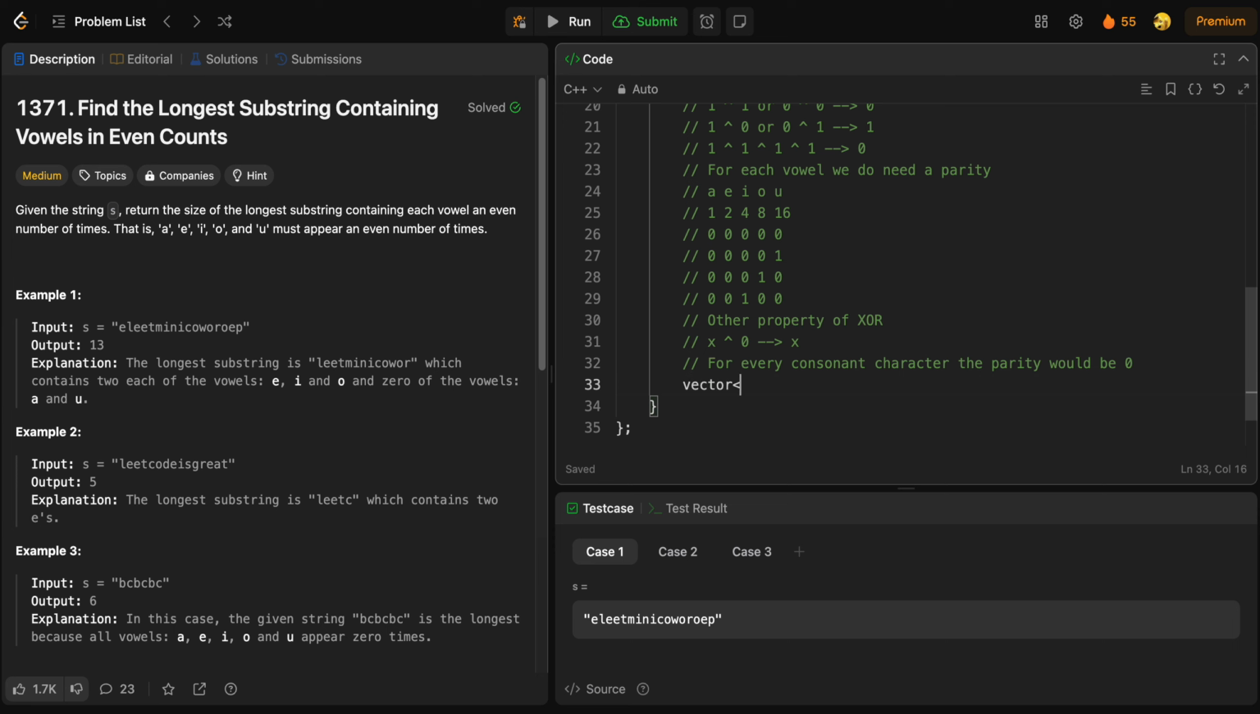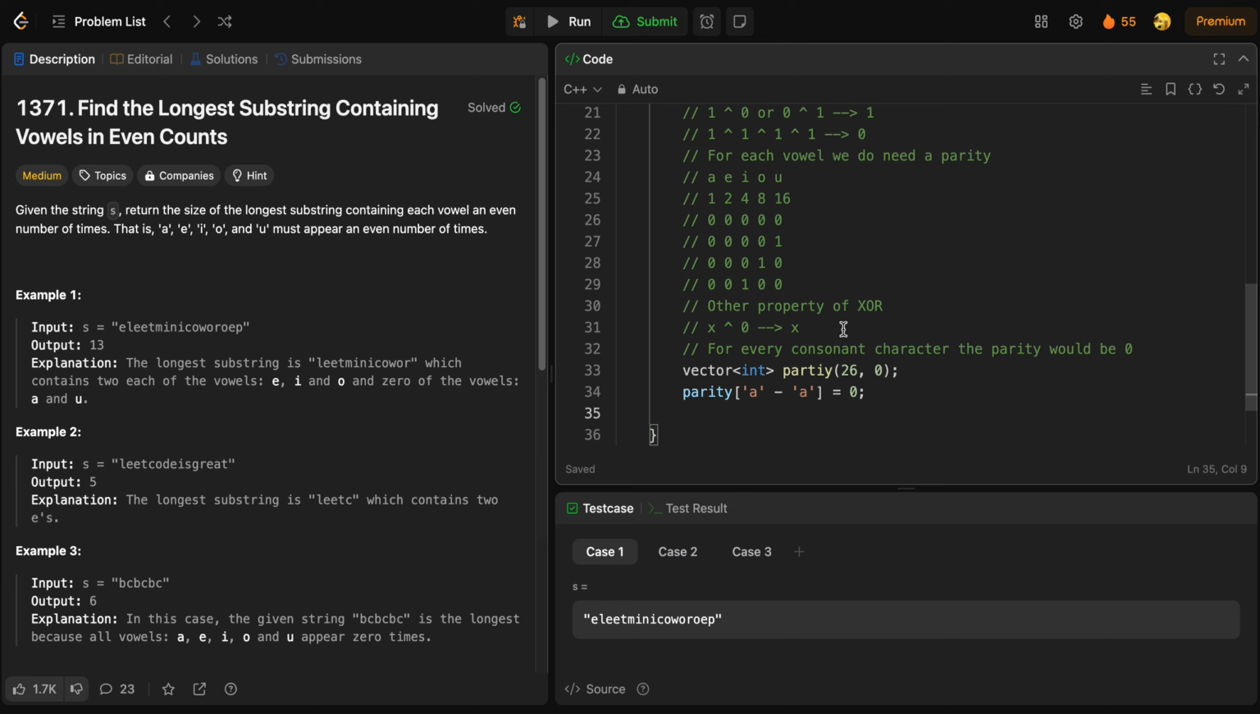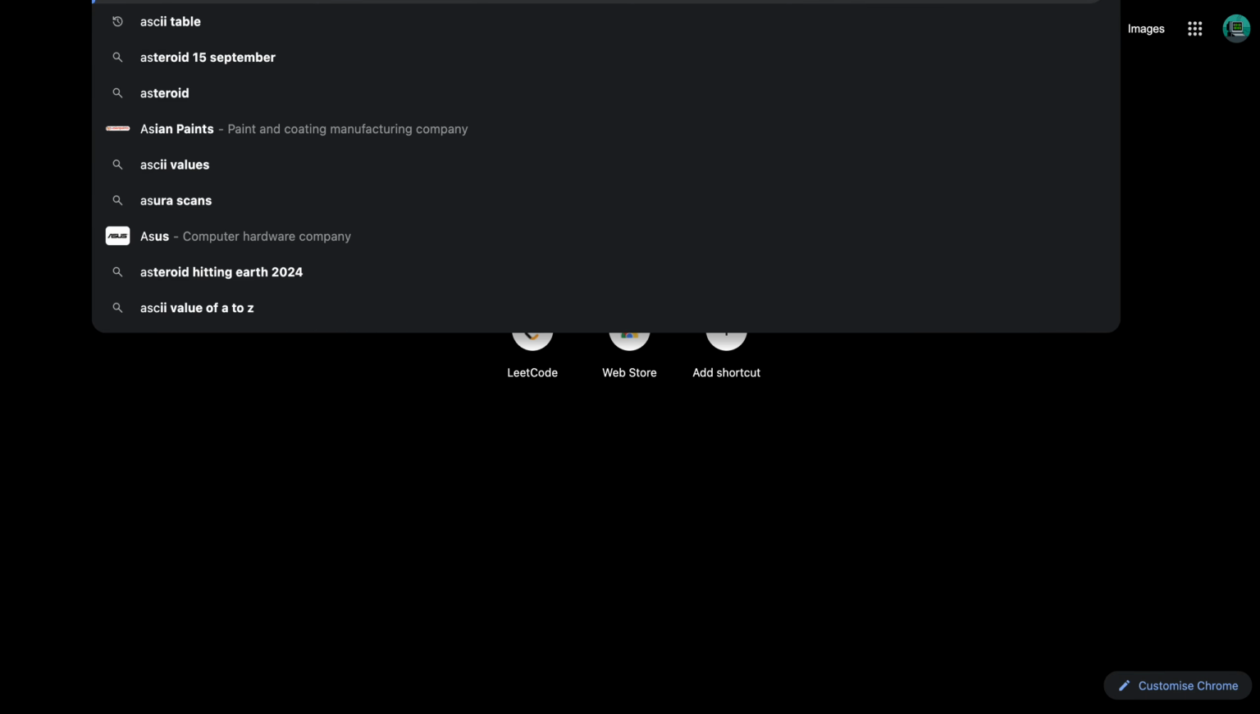So I'll just call the vector parity, the parity setter. We do have 26 English alphabets, so 26 zeros initialized, but for A, E, I, O, U, I need to change it, right? So parity of A minus A. What would be happening here is that a subtraction operation would always be performed between two decimal numbers, right? So here this A would be converted to its ASCII value. I'll just show you the ASCII table.